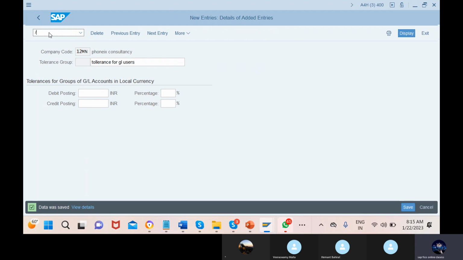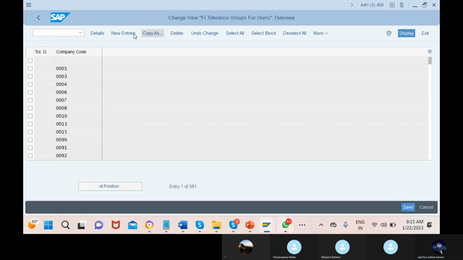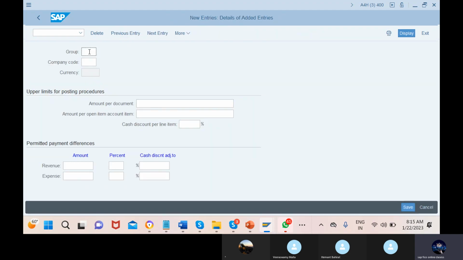Now I'll define for employees. But in order to define, we have to click on new entries. Group means here you have to give 4 alphanumeric characters. In an organization you can see different group members, meaning levels of management: upper, middle, and lower.